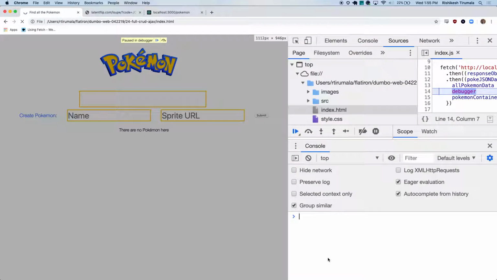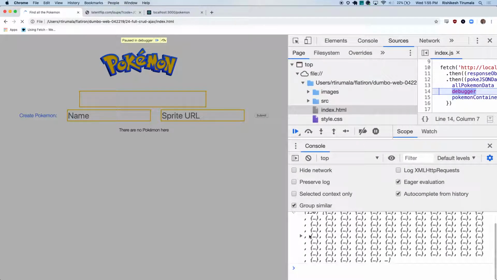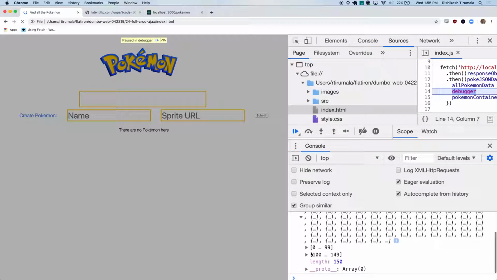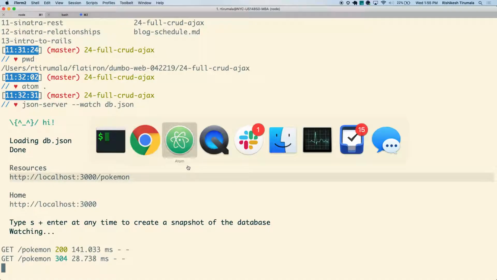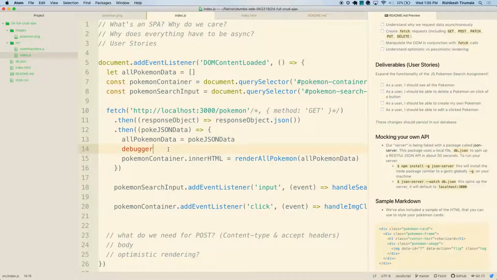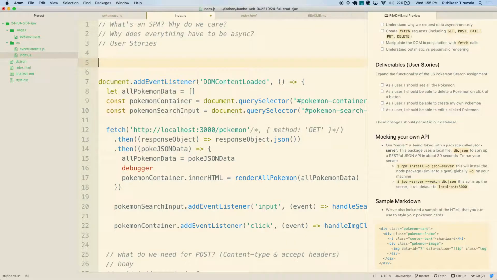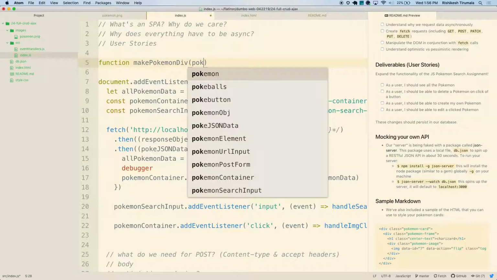Okay, so we've hit this debugger. What is allPokemonData? It's an array of 150. And each of these is an object. So this is terrific. We've got the information we need. And probably here, as we're talking about organizing our information, let's make a helper method. Let's make a function makePokemonDiv, and we'll have it take a poke object.